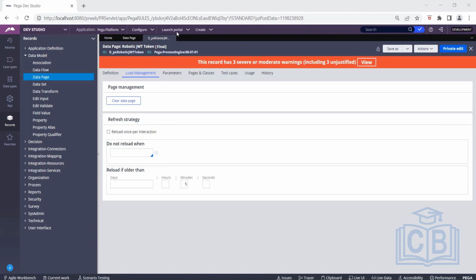Next one: you have a when rule. Do not reload when it's a when rule. Whenever that when rule becomes true, the page will get reloaded. Now you have reload if older than, where you need to mention days, time, minutes, and so on.